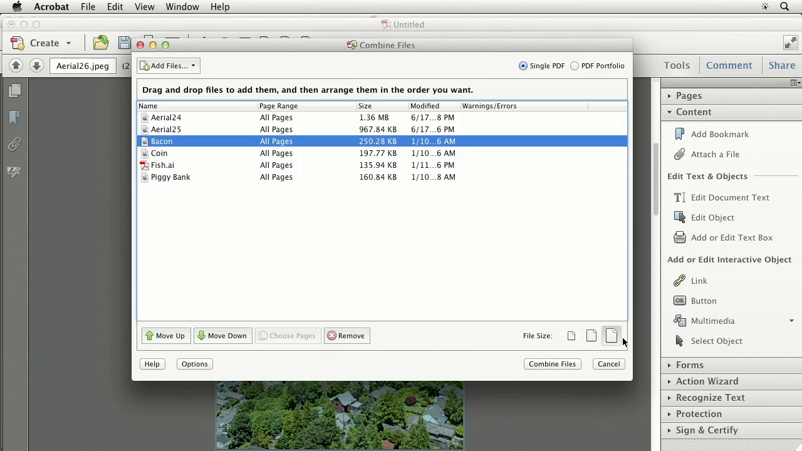So not overly intuitive with the different icon sizes there, but I'm sure you get the picture. And then we also have, do you want to put this into a single PDF or a PDF portfolio? 2 different things. We'll show you both ways there.